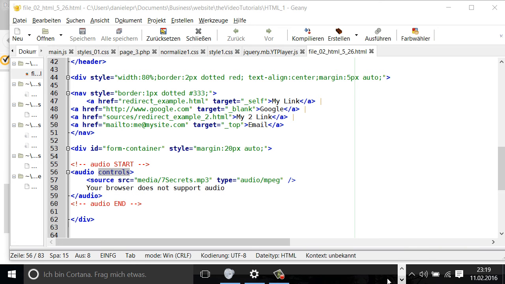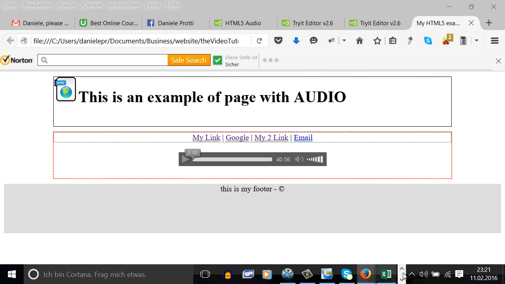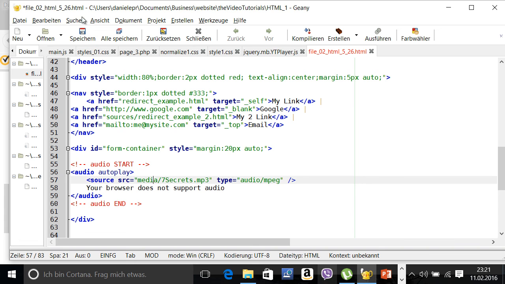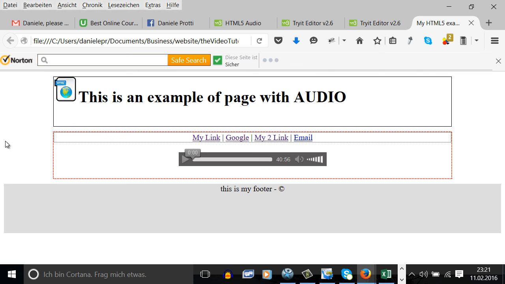Now I can also do the following. I don't want to have the controls, but I want to put my audio in autoplay. So when the user comes to my web page, the audio will automatically be played.